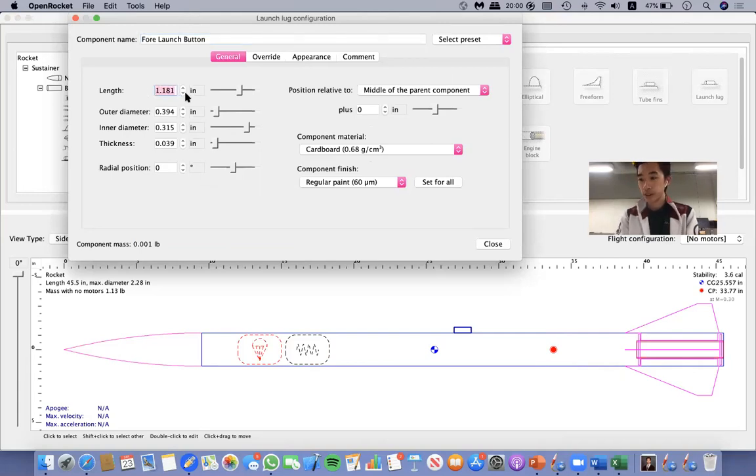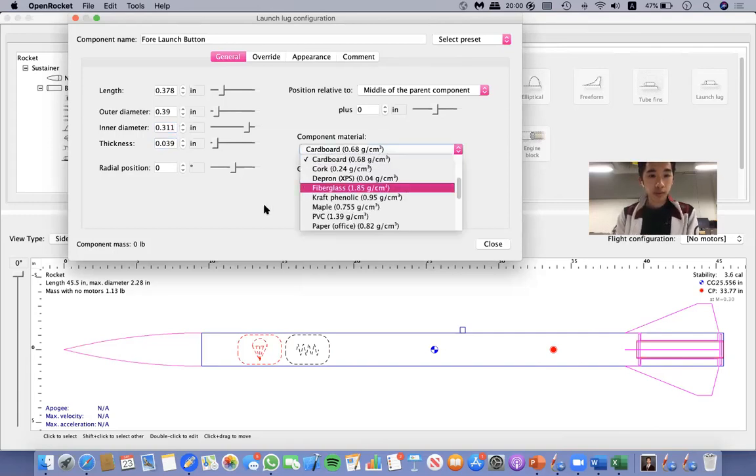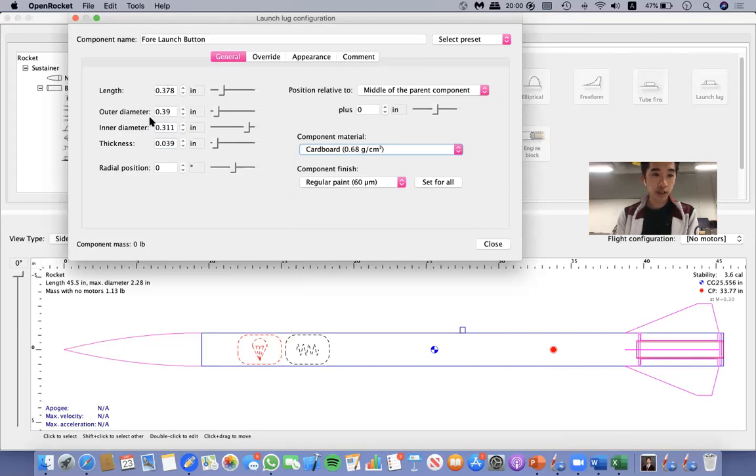So we're going to go ahead and set the length at 0.378. And of course, you're going to have to measure all of these components once you receive them. 0.39, 0.311. Yep, you can just leave that as it is. Now, the main point of getting these dimensions correct is because the launch buttons are going to be mounted on the outside of the rocket. So that will change its drag coefficient. It's going to change where the center of pressure is. So you want to get this right.